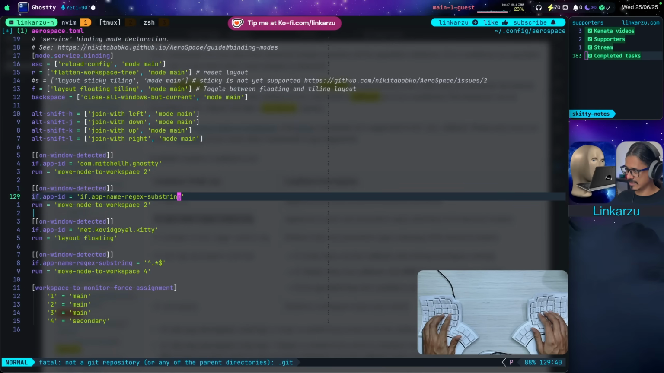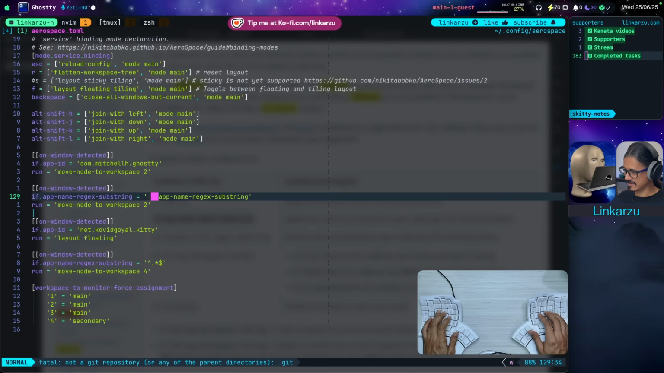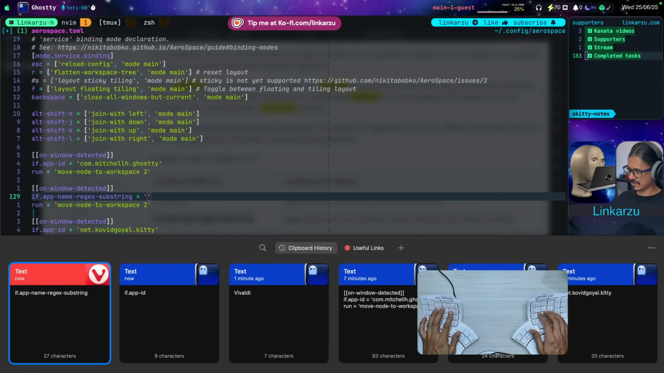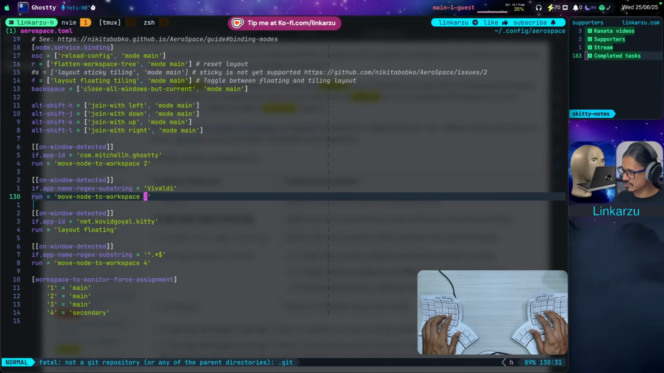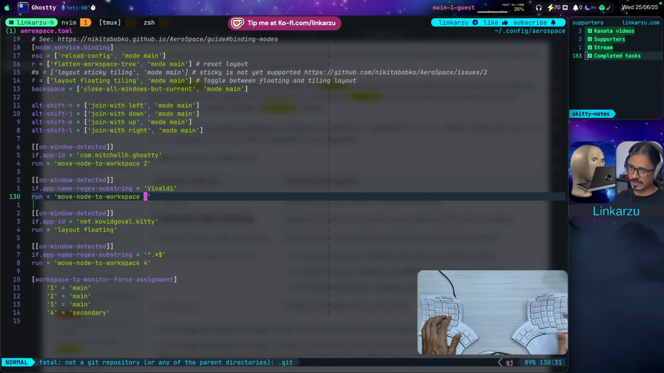So I can use... Back when I started using it, this was not an option, I guess. I think so. Yeah. What was it? Just Vivaldi. Have it here. Okay. So that should be 1. So if I restart it right now, it should move Vivaldi to 1.